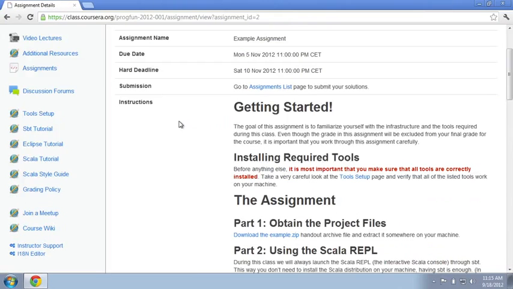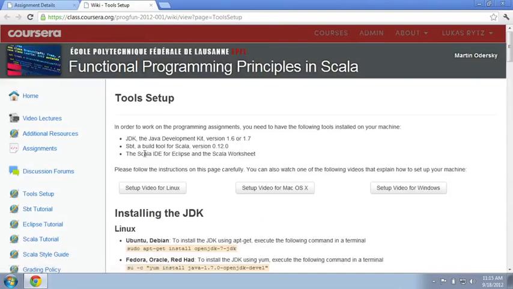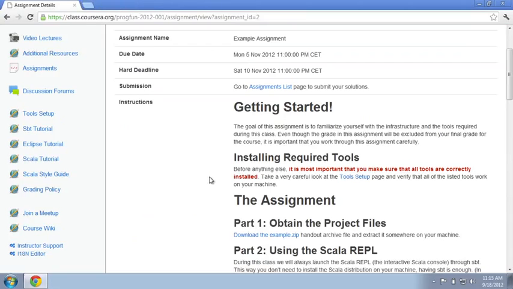So the first thing you need to do is installing all the required tools. How to do this is explained on the Tools Setup page. I will quickly show it to you. And for every operating system you can also have a screencast which shows you how to set up the tools. Since I already installed everything on this machine, I just go right into the assignment.